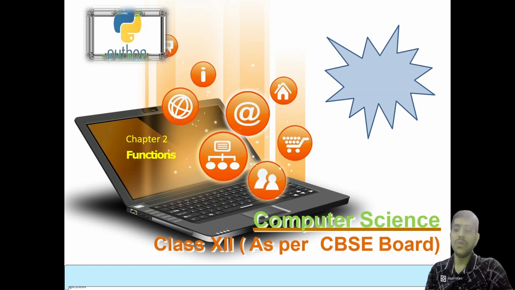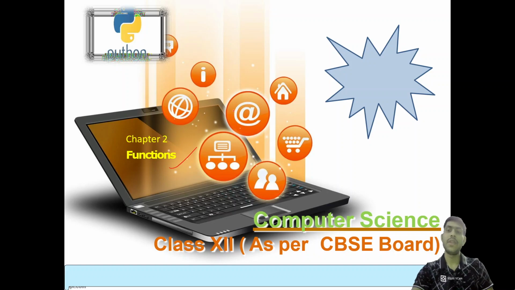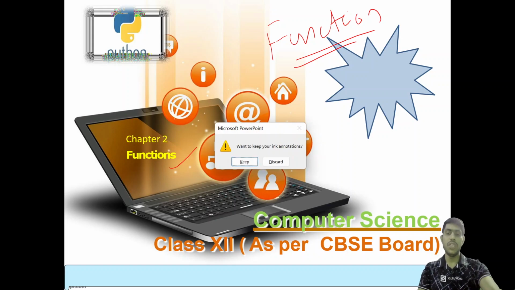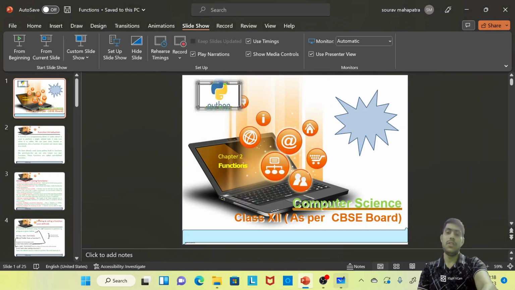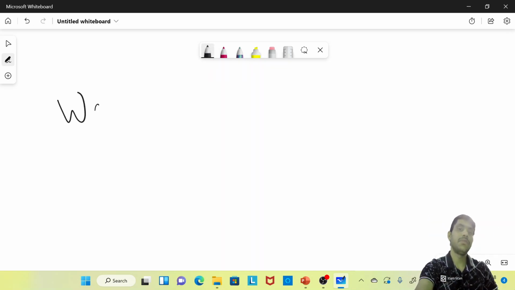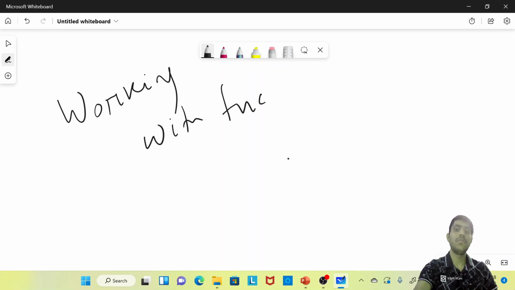So today we are going to discuss the function chapter, working with function. Okay. So what are the different things we'll read here? Just have a look here. Working with function.